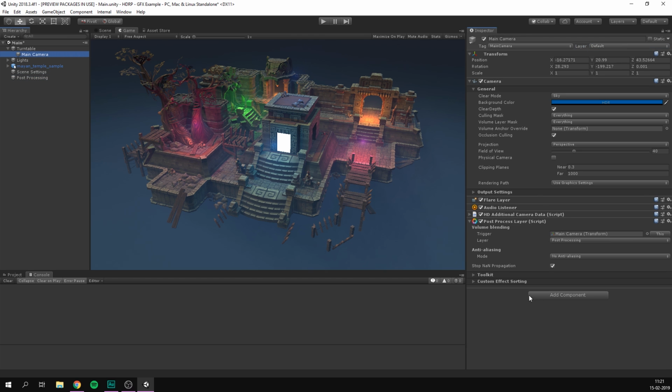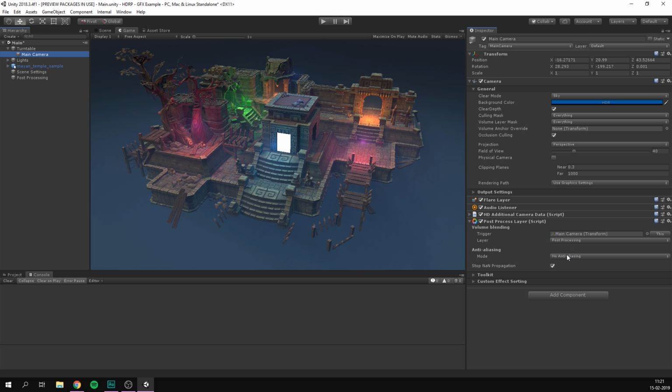Also, when we already have the main camera selected, we can go ahead and add some anti-aliasing. So anti-aliasing is the process of reducing jagged edges. It adds interpolation to try and smooth out stair-step-like lines. And we have multiple modes to choose from. Which one to choose depends on the result you're after. I really recommend you experiment with these for your game. In my case here, I'm going to go ahead and select SMAA.